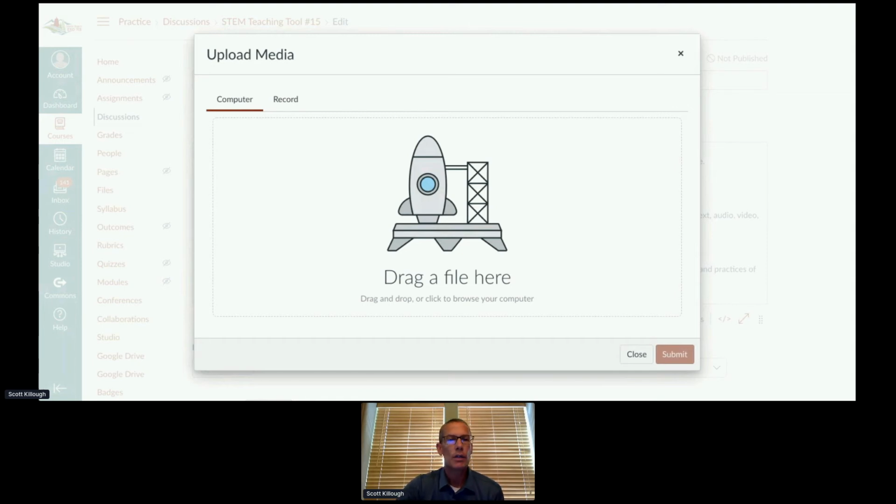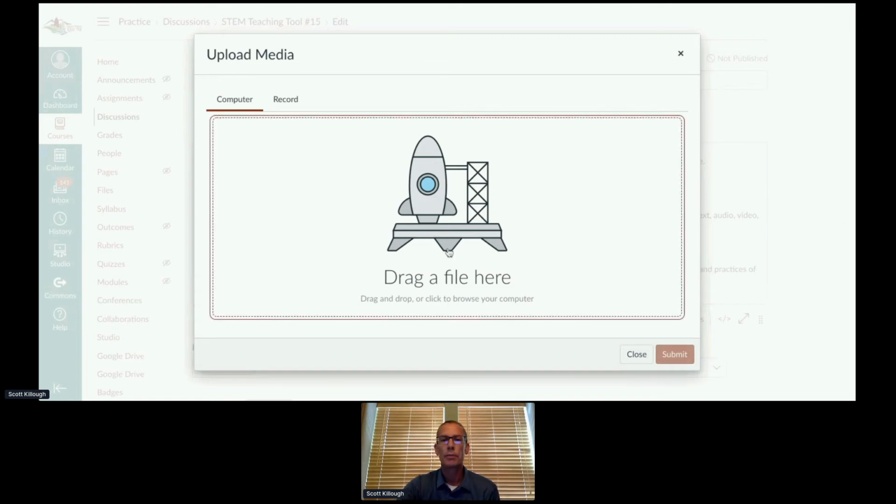Well, I might just have to talk you through it. If this were working right now, I would click on the document I wanted, which was the STEM teaching tool. So it'd be in here, and I'd click on it. It would become highlighted. The little open button would say open. I'd click on open. I would go back to here, and then I would say submit. It's not letting me do that right now.